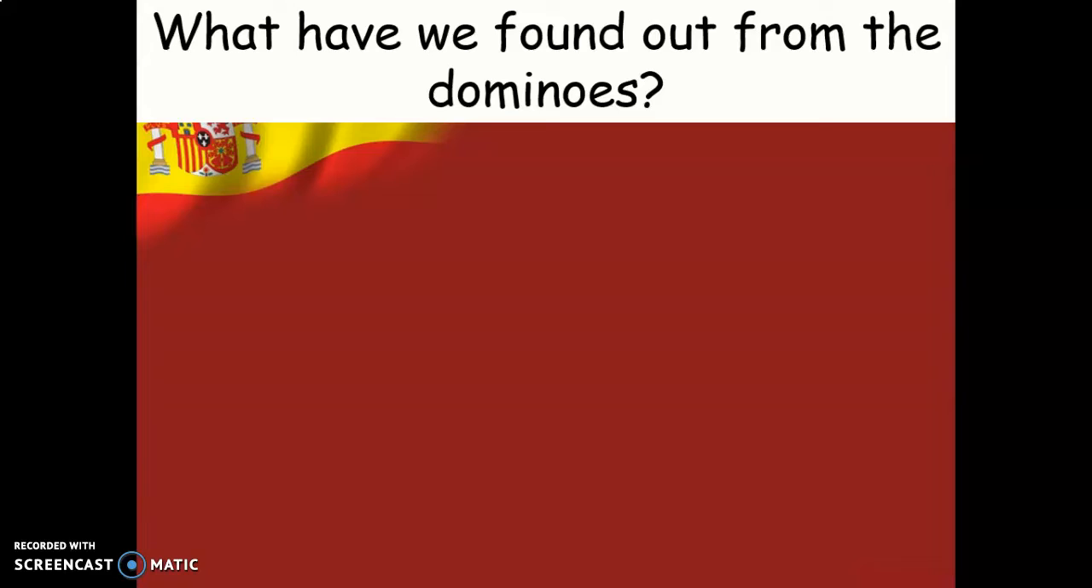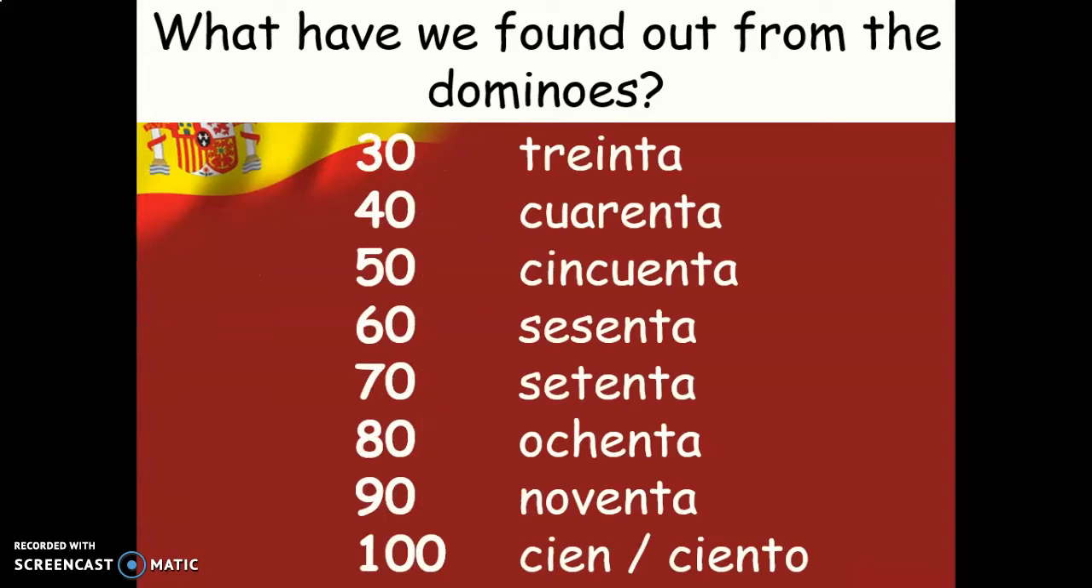So ayer hemos visto, we saw the numbers de 60 al 100. We're just going to recap them quickly. So the first number we had was 30, we've seen this already, 40, we saw this already, 50. So they're the first couple we already know. Now these are our new ones, 60 to 100.